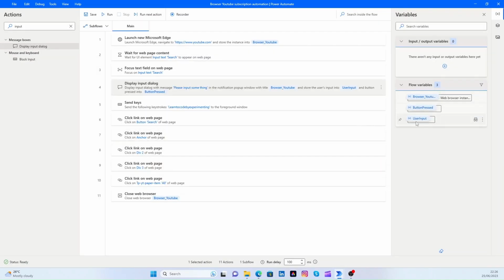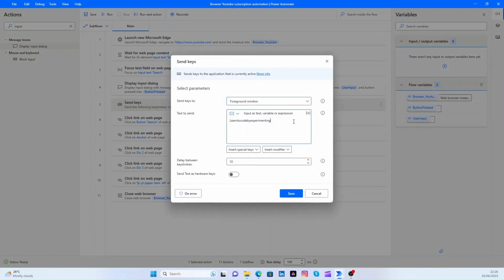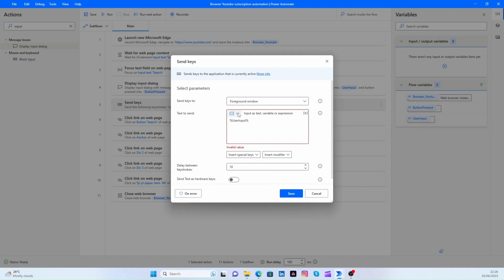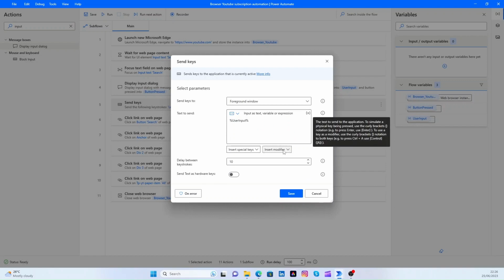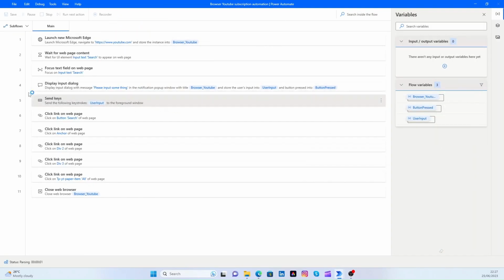Save. See text input. Send keys. Instead of send keys, we can remove this and use user input, right? User input, right, save, right. Let's see, let me run this first.